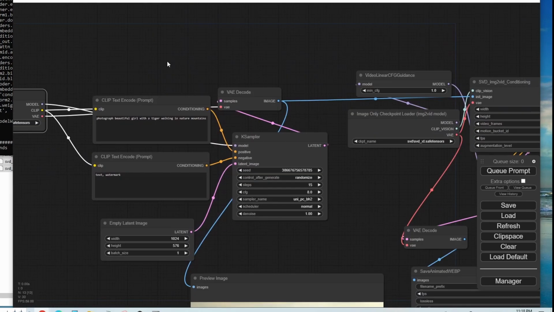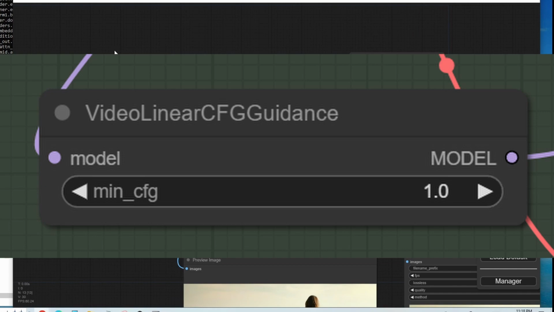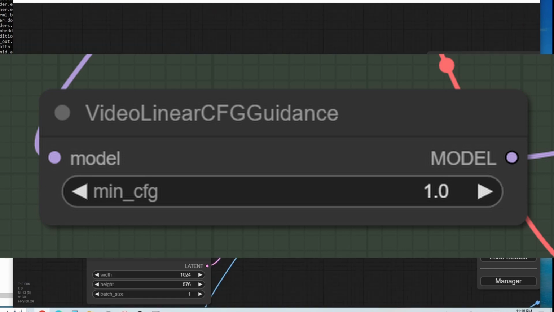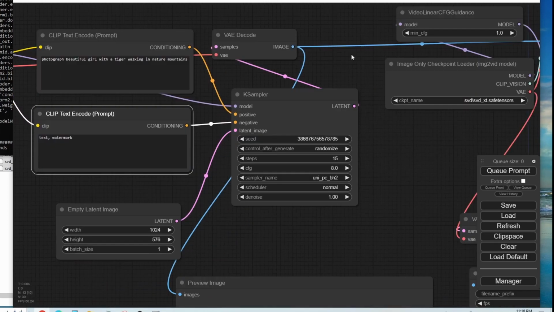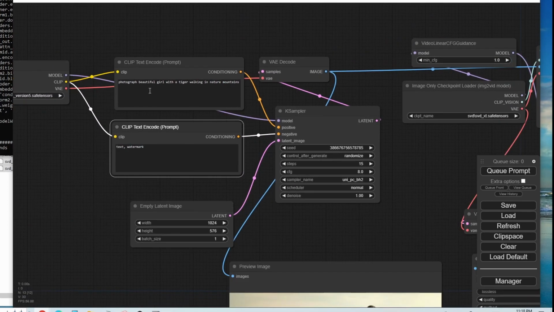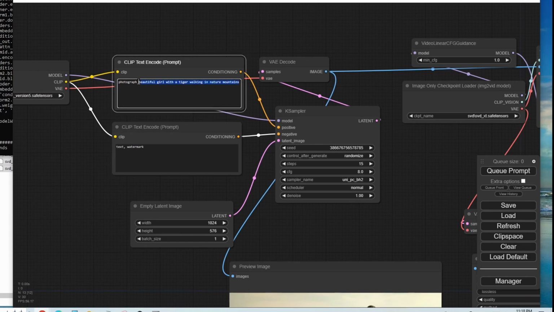Oh, and one more thing, this video linear CFG guidance, you can also play around with this number here to have different animation effects in your outcome video. So usually we play around with these CFG numbers and also the image to video conditioning for different animation effects or motions. But each image has a different structure and style, so the numbers are not going to be one size fits all. Okay, the process just finished rendering and let's see our first result here.